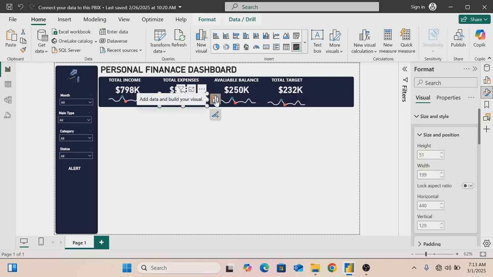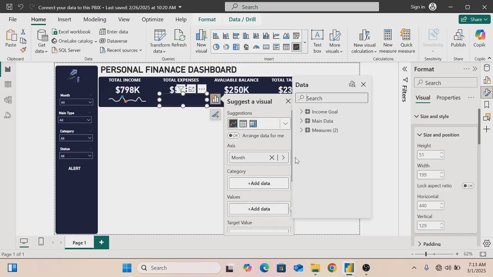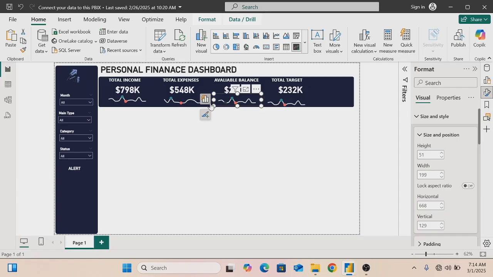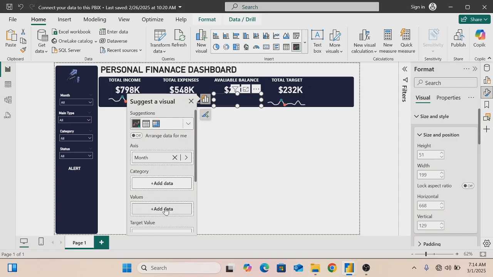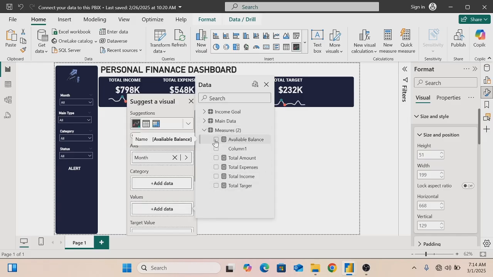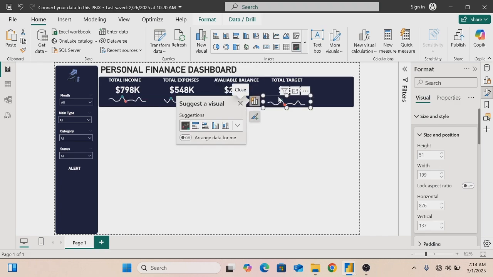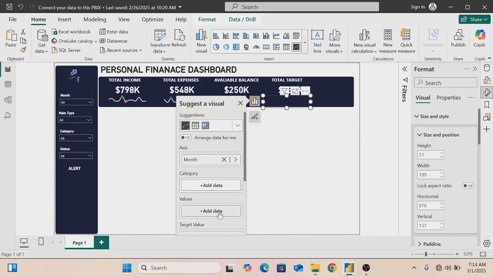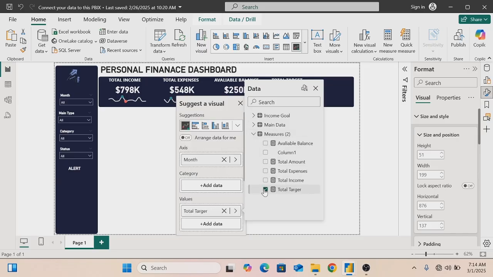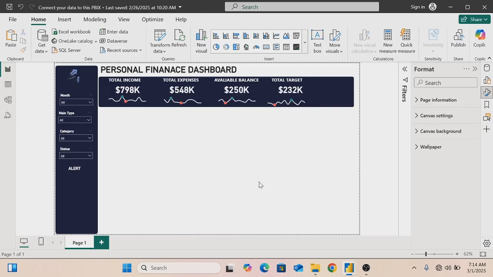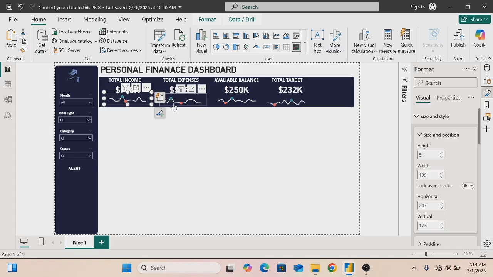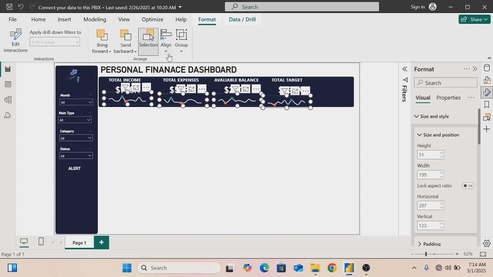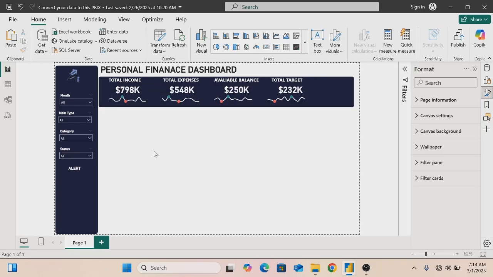Okay, now for this, we are going to remove total income and add total expenses. For this, we are going to remove total income and add the available balance. And lastly, we're going to remove total income and add the total target. So let's align all this. So format, align to the top, distribute horizontally. Okay, so let's move on to the rest.